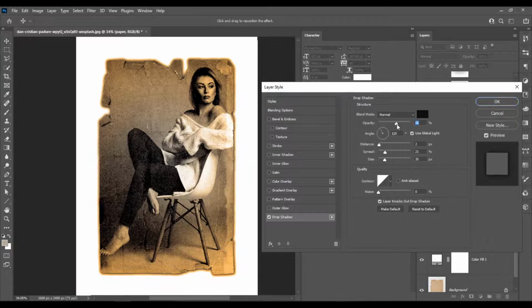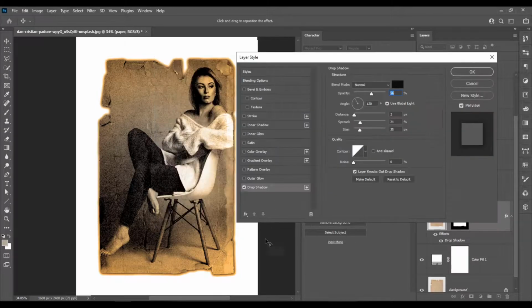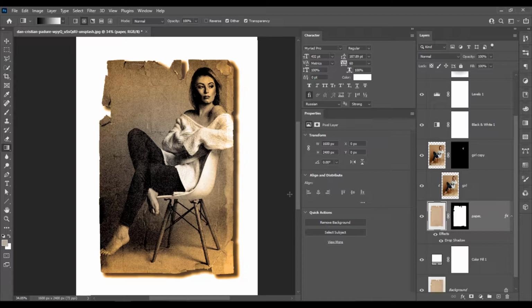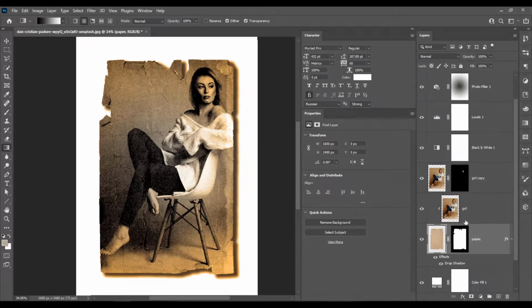Well, you can also add a drop shadow here on the paper layer. So open the blending options, double click on the layer to open them, and click on drop shadow. I need some more opacity, and move it a bit to the side. Less opacity for it. Let me hit OK. It picks from all the adjustments effect above.